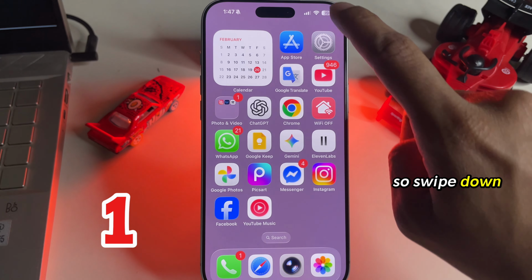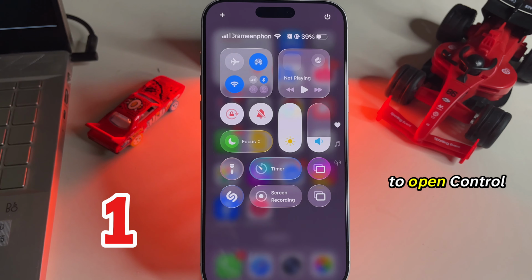So swipe down from the top right corner to open Control Center on your iPhone. Now drag the volume slider all the way up. Once you do this, your iPhone is now ready to play sounds loudly. And also message alerts can be heard clearly.